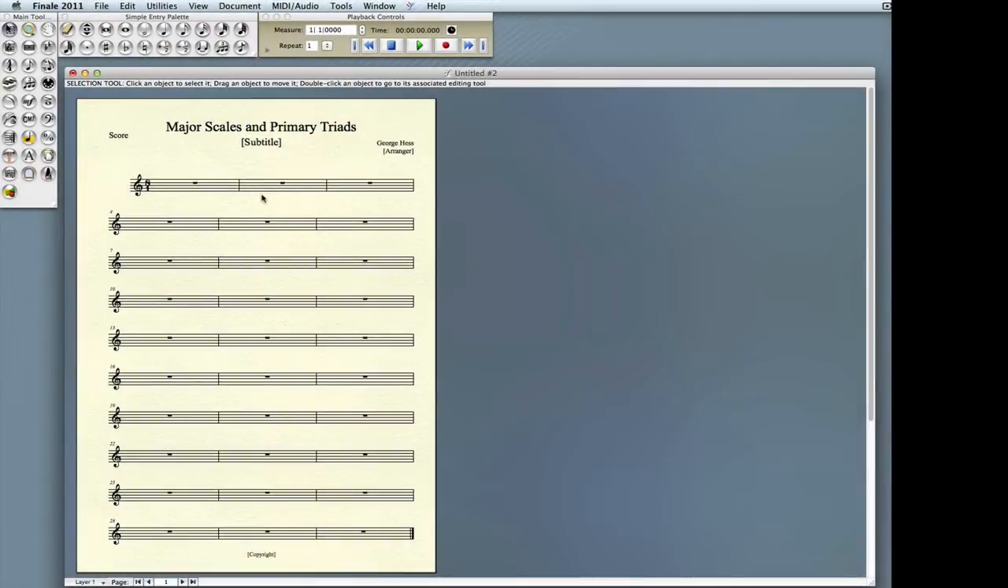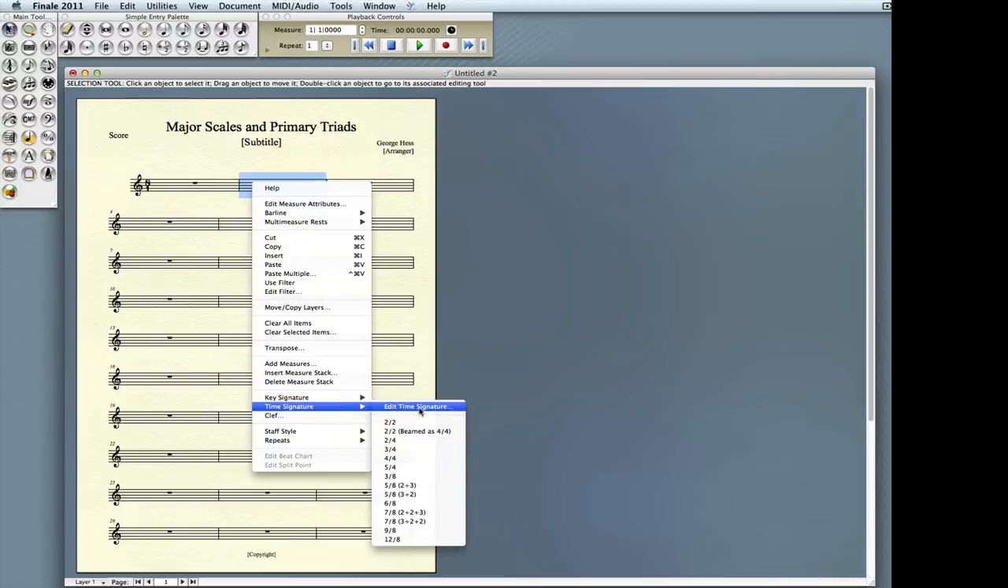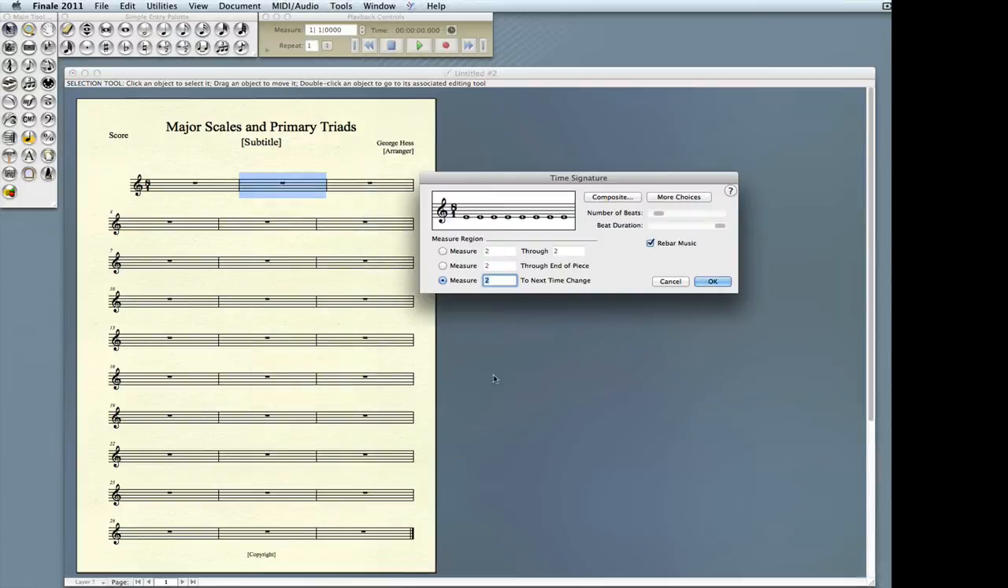Our next step is going to be to create a 3-1 time signature for the primary triads. I can use the time signature tool, but instead I'll just use the selection tool and right-click and select time signature. It's not one of the default time signatures, so we have to create our own.